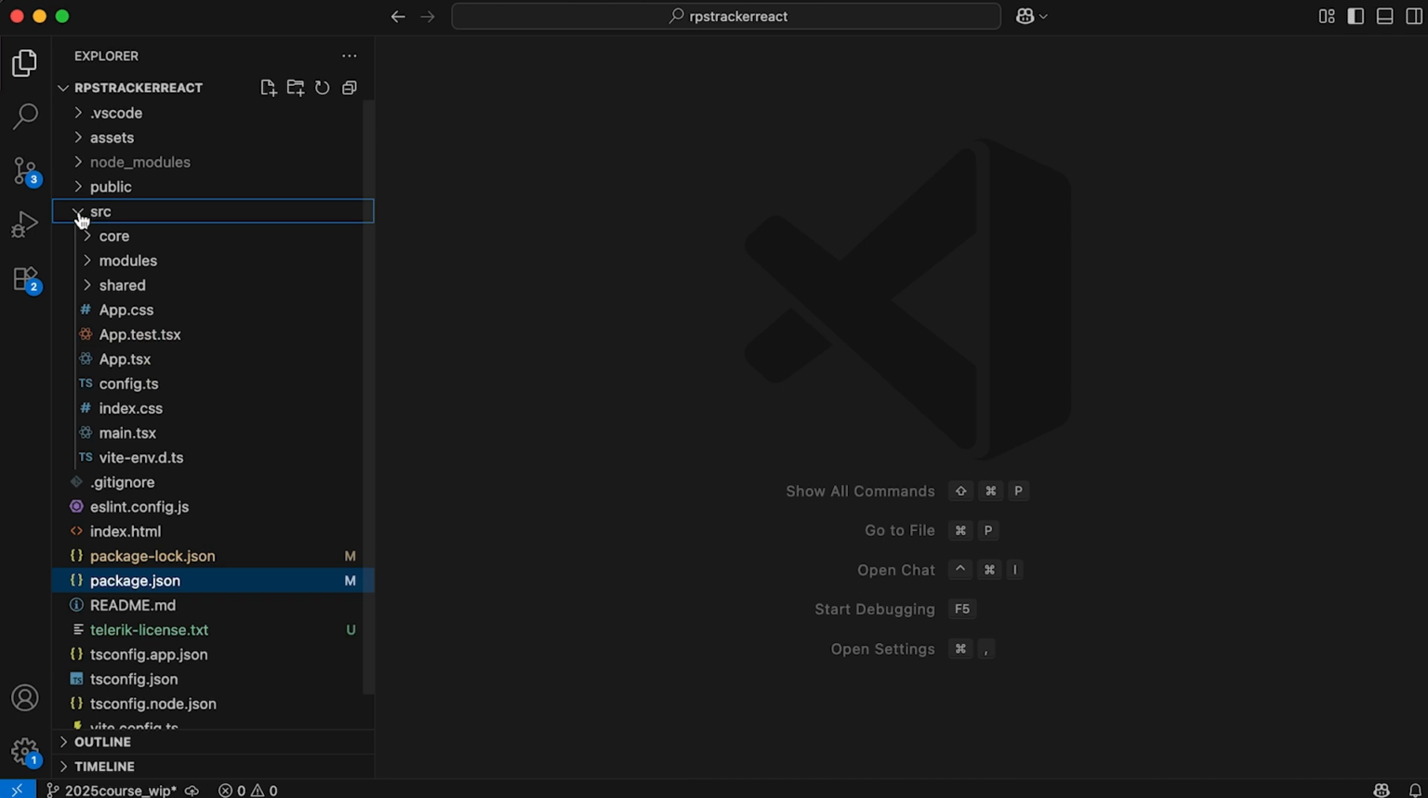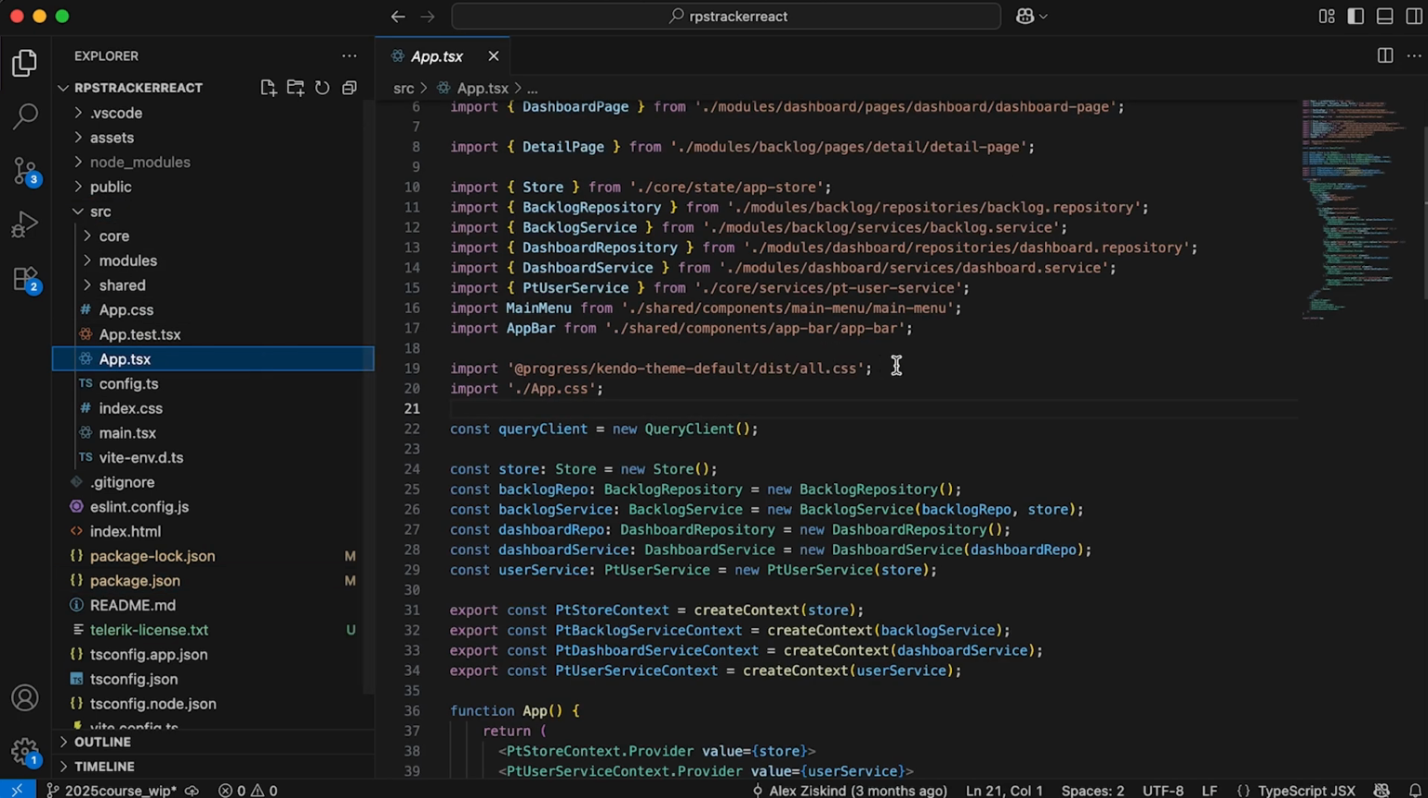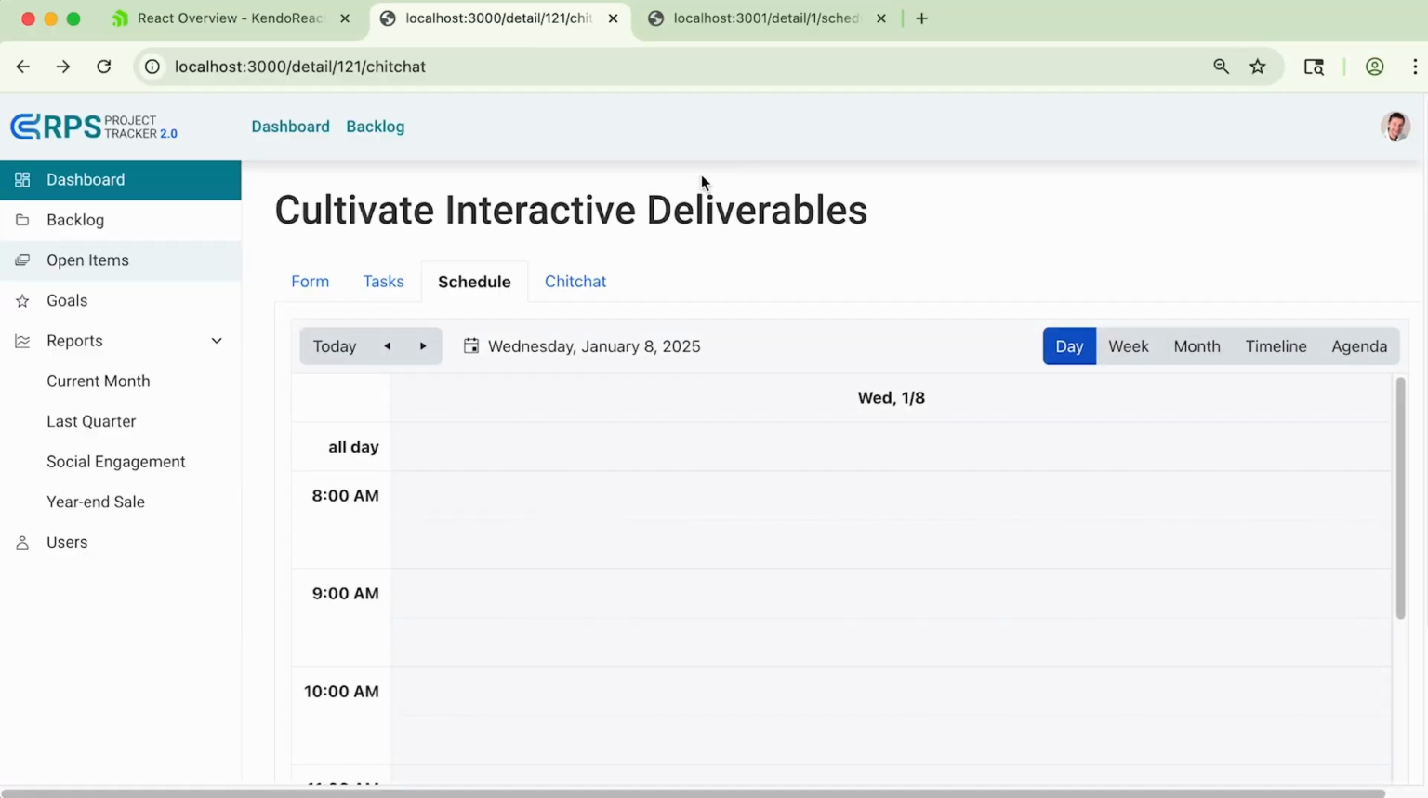Well, if we go up to our root app component, you can see that we're importing the Progress Kendo default theme right here. And this is as good a place as any to import the precompiled CSS for our Bootstrap theme as well. So instead of kendo-theme-default here, I'm going to use kendo-theme-bootstrap. The path to the all.css is going to be exactly the same. All.css again means that all the components are defined in this file. I'm going to save that and let's take a look.